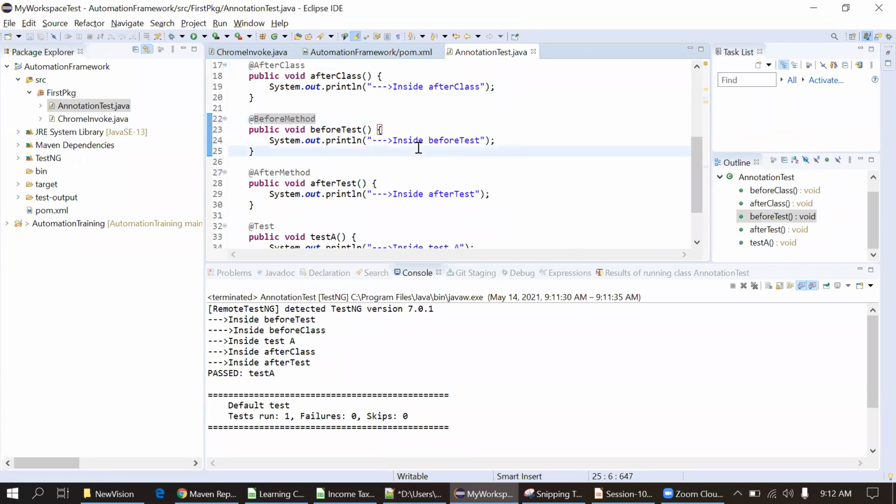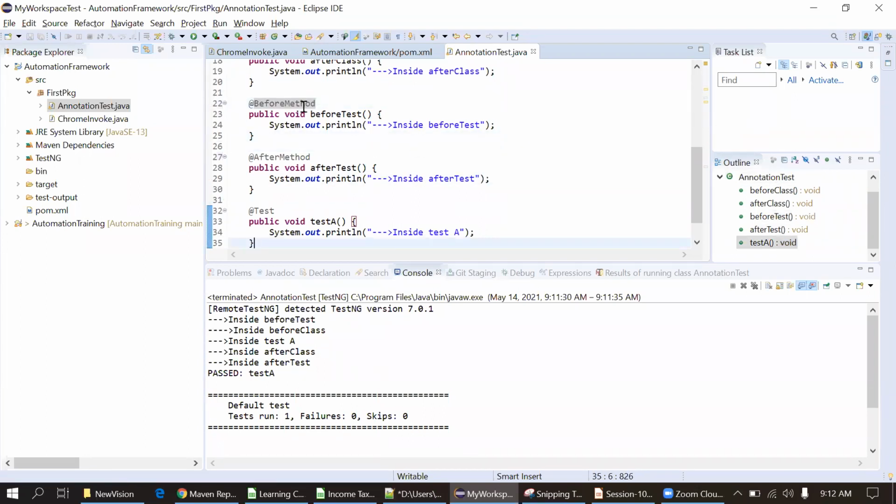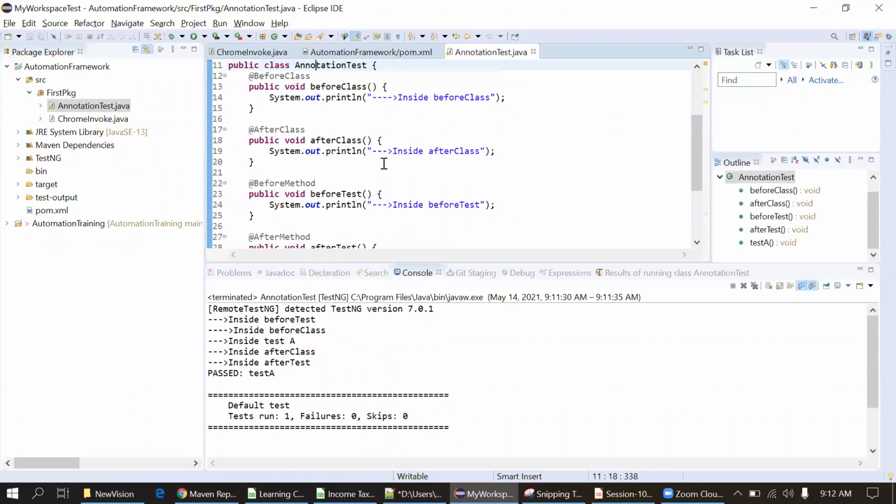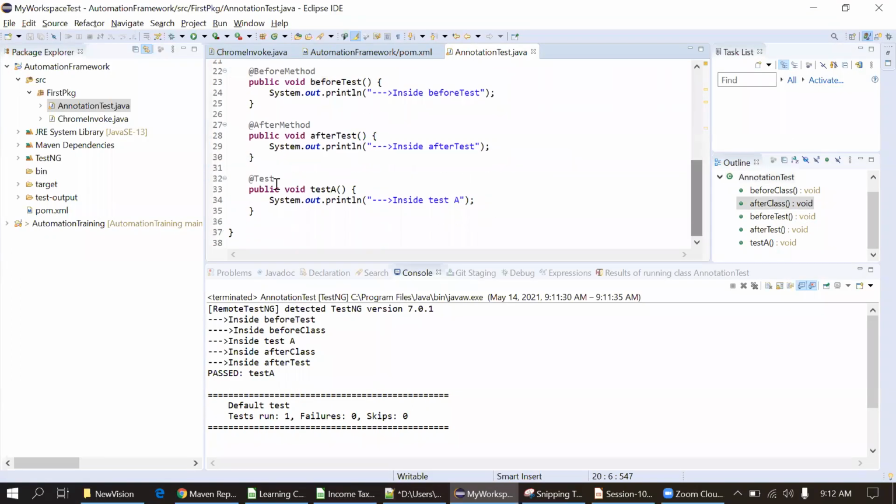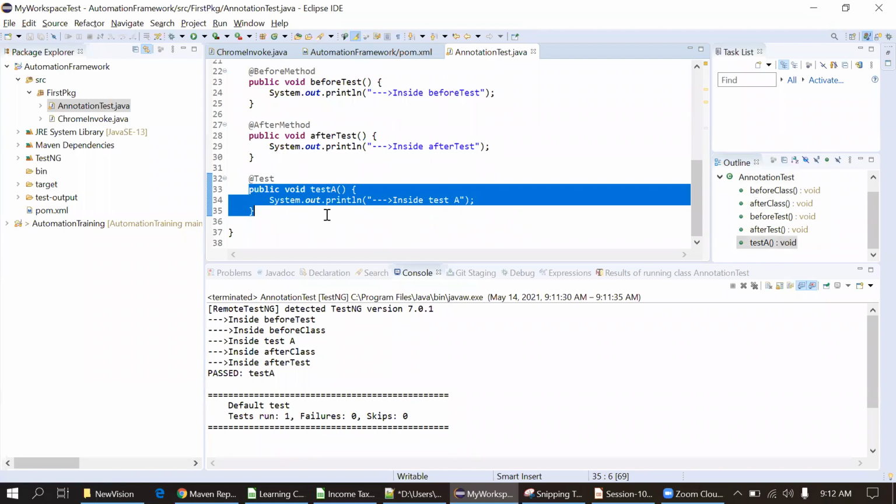Okay. So what I've changed is that I have changed after test and before test to before method and after method. So first, this will get executed. Sorry, no. Before this will get executed. And before this one, this will get executed. So we will go first for the class, then method, and then the actual test case. Actually, our test case is a method only. That's why we are using the annotations before method and after method.